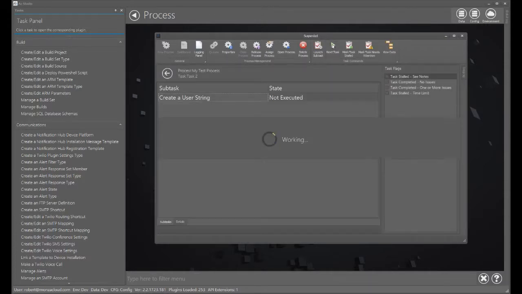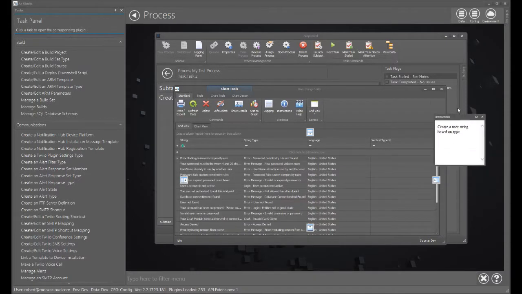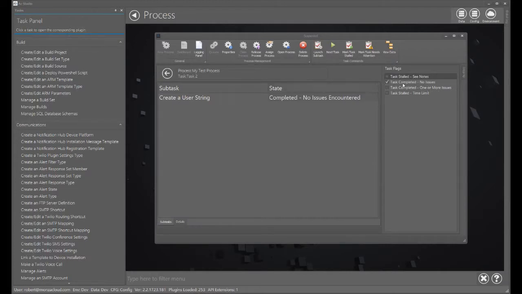So the next task will be hit, and you'll see, oh, we have to create a user string. How do I do that? Well, I double click it, and it opens up the user string. Now I've got another set of instructions, and I've got a plugin that's already been written for me to use in dealing with that. Once I've completed the task or the subtask, you'll see that it's also clicked on task completed, no issues. And now I can click next task, and that was marked as my ending task, so therefore the process has been completed.